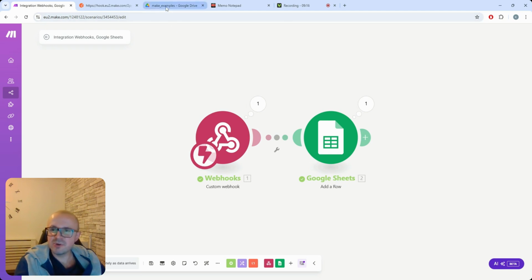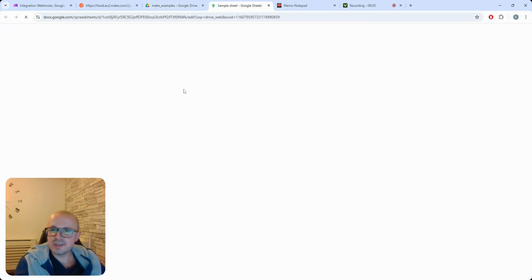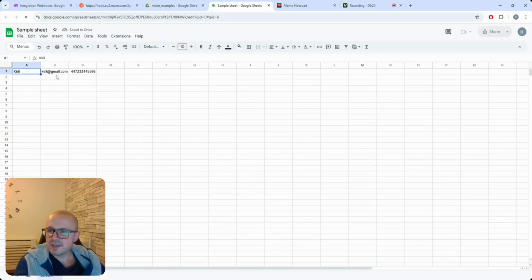Now if you go back to Google Drive, you can see that the data has already been inserted. And as you can see, my name is in column A, my email is in column B, and then my phone number is in column C.